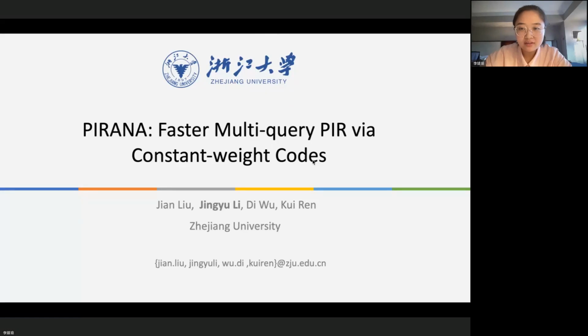I'm really glad to present our work, PIRANA: Faster Multi-Query PIR with Constant Weight Codes. This work was completed during my studies at Zhejiang University. I graduated in March and got a master's degree.